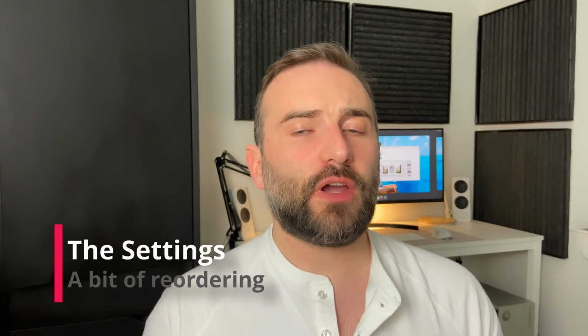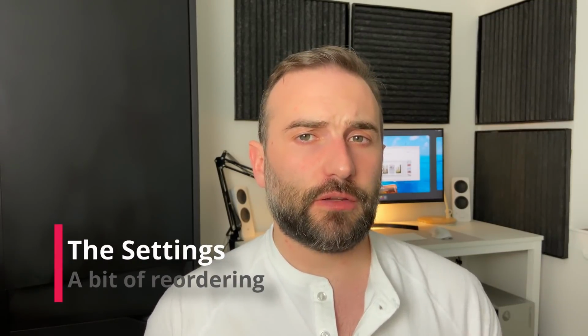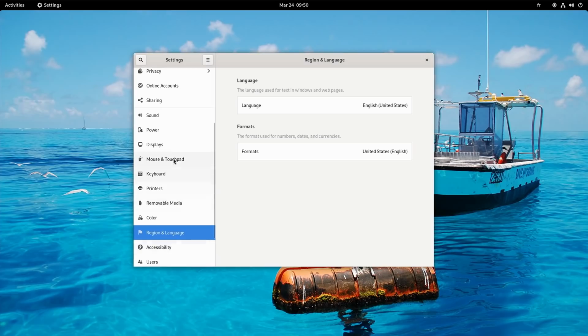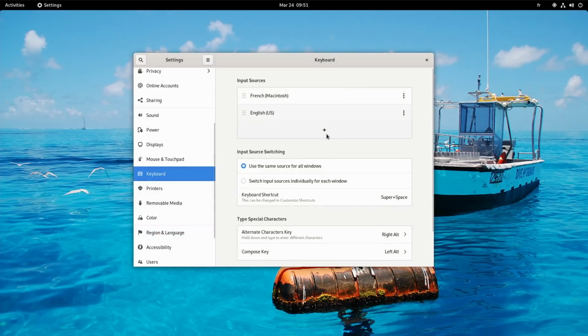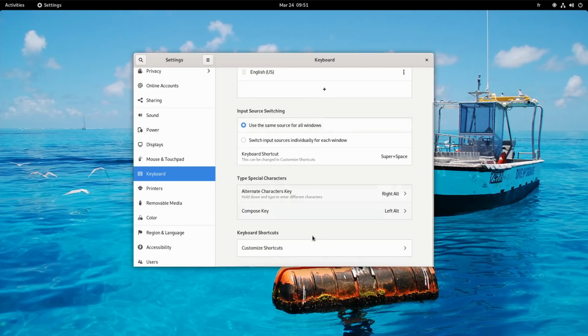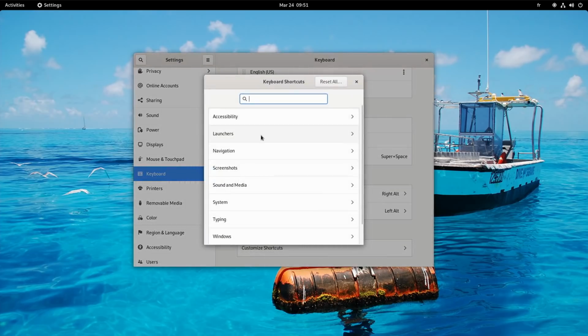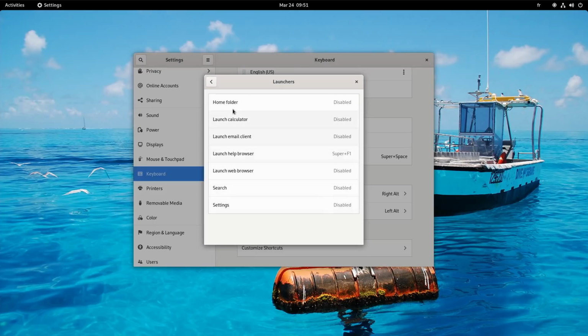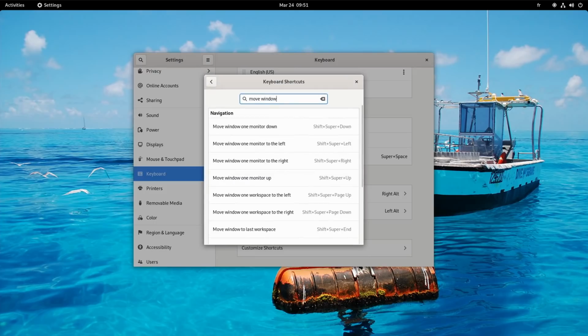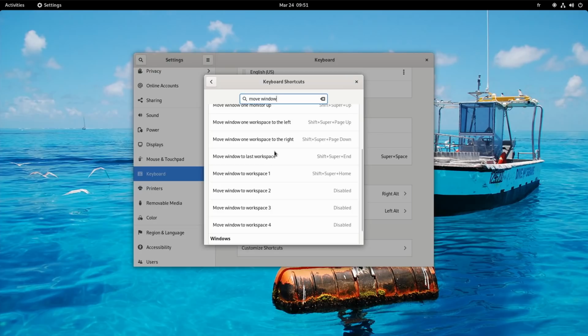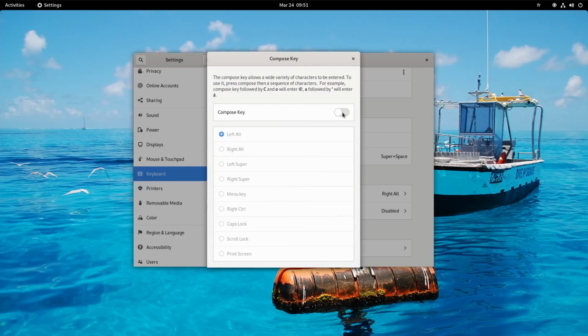Now the settings also have received some attention in GNOME 40. First, the input settings have been moved from the region and language settings to the keyboard settings, which makes a lot more sense. The keyboard shortcut settings have also been improved with smaller shortcut groups to help you find what you're looking for, and this is nicely supplemented by a revamped search, which should help as well. You can now also enable the compose key, which lets you type some special symbols and characters.